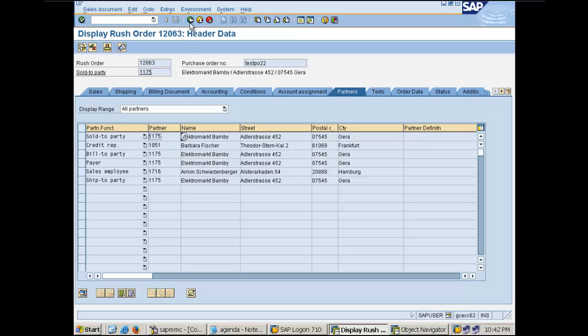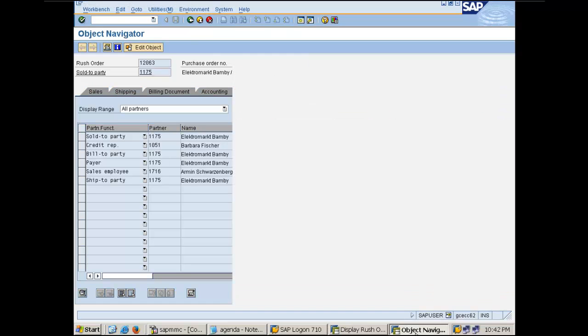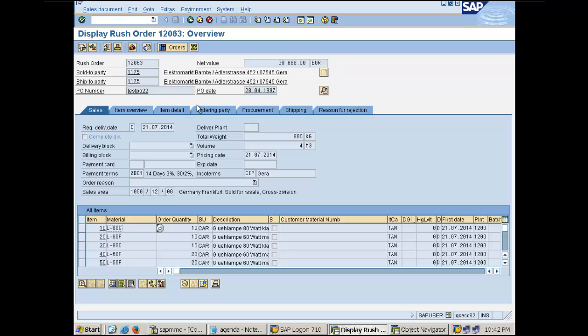Now since you guys have already gone through the BDC video, or if not, at least you must be knowing, because then only you have jumped to this topic, BAPI. So you can see that this is a sales order, normal rush order. Don't go with the description of rush order, it's configured by the functional consultant.